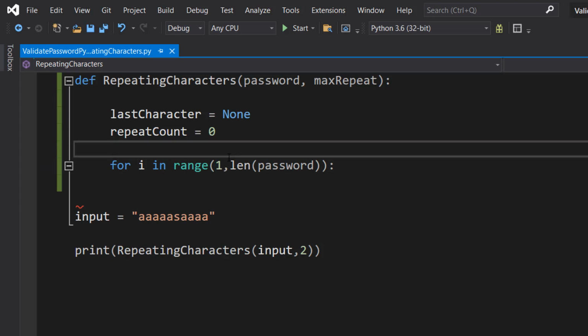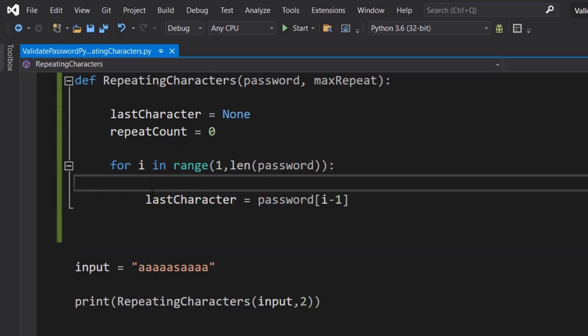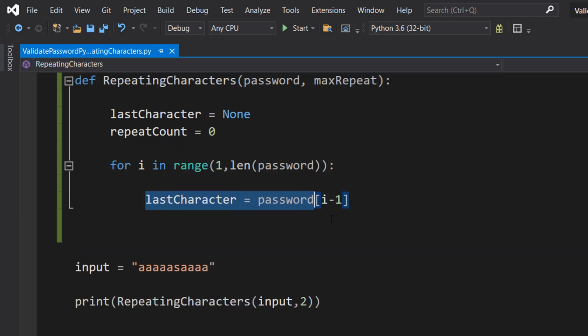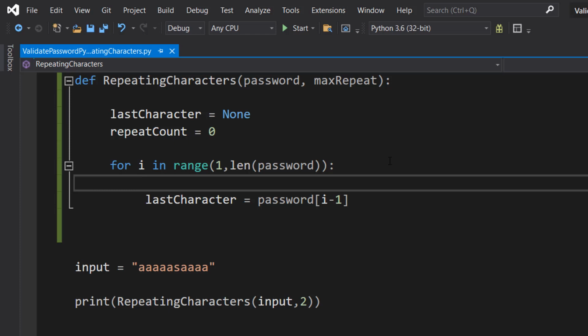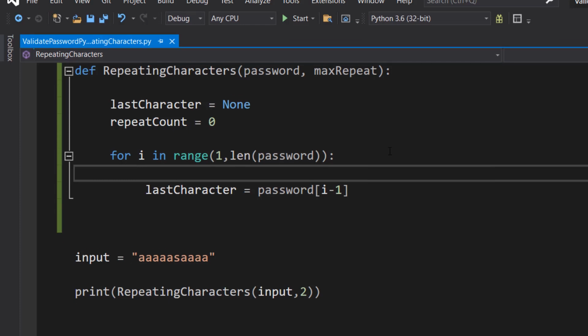We don't need to start checking from 0, because when we check the character at element 1 in the array, we're by default checking the character beforehand as well, which is number 0. So what we do then is last character equals password i minus 1. So we're getting the last character, the character before the current character we're checking in this array.